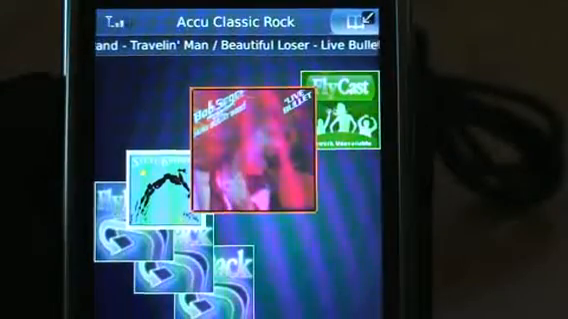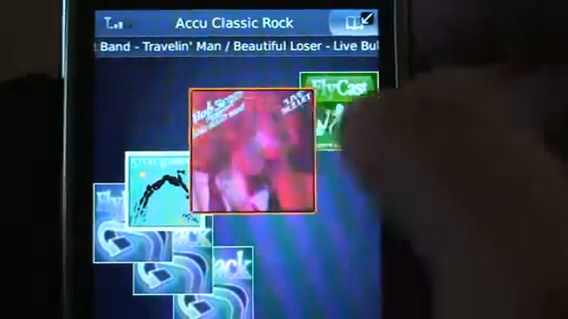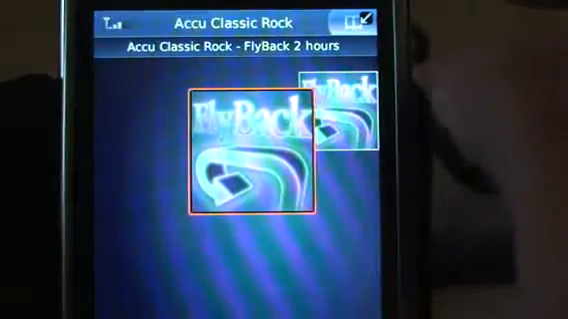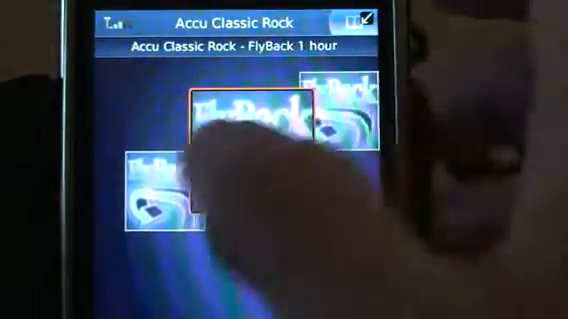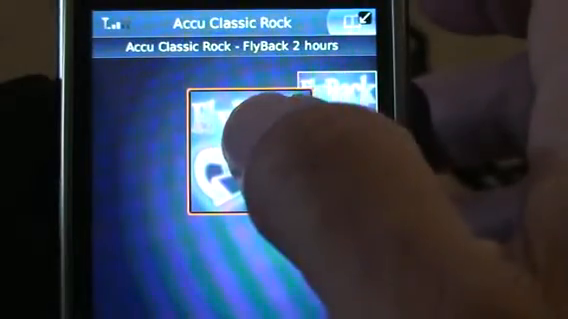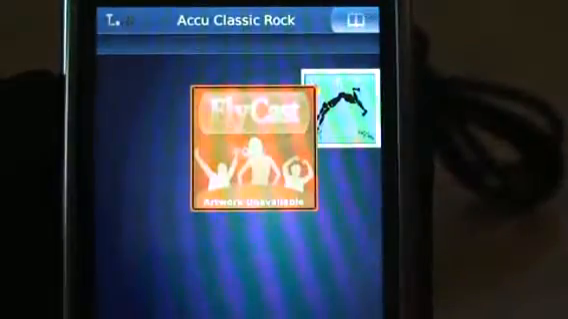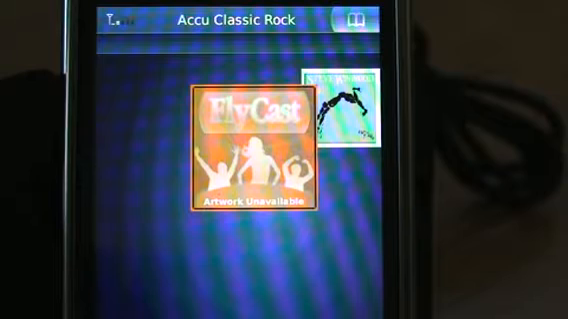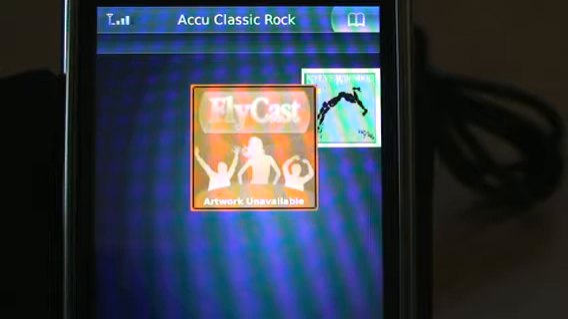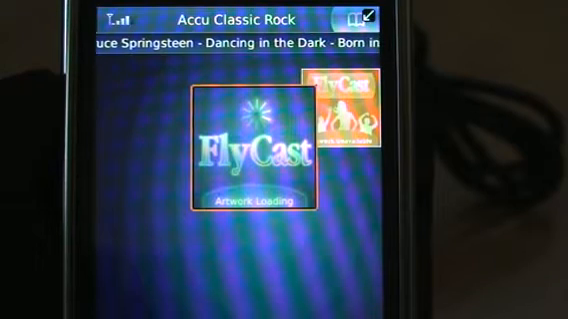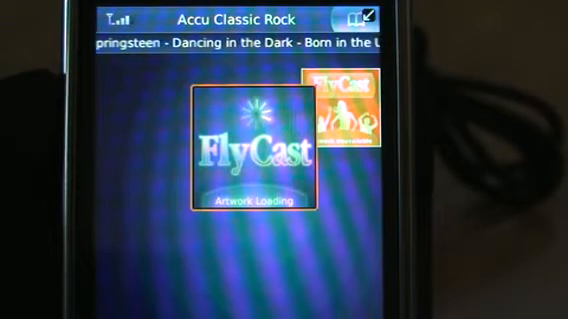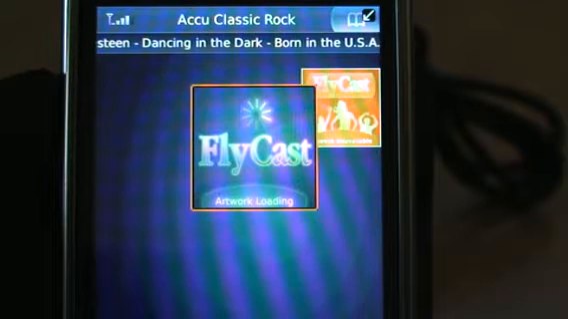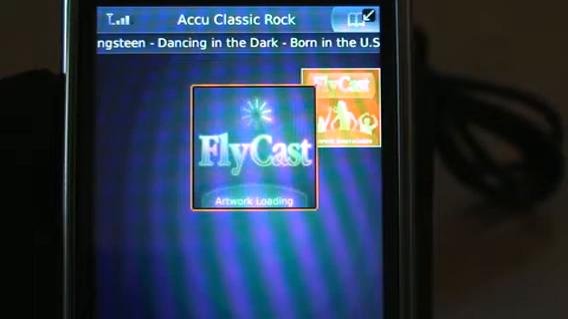But what's really, really cool about FlyCast 2.0 is that you can actually skip back in time. You can time travel back 1 hour, half hour, and even back to 2 hours in the stream on every station. If I click on that, it's going to go back to the server and tell the server to reposition the beginning of the stream to 2 hours ago, and it's going to start playing the stream. You see it's bringing up a Bruce Springsteen Dancing in the Dark song. It'll actually load the cover art and start playing.